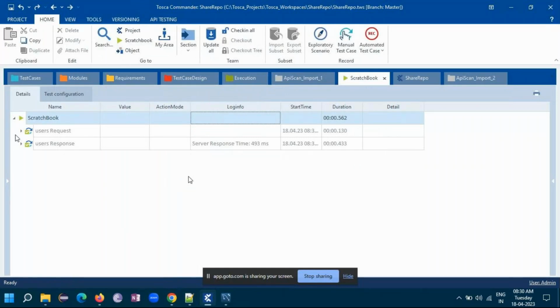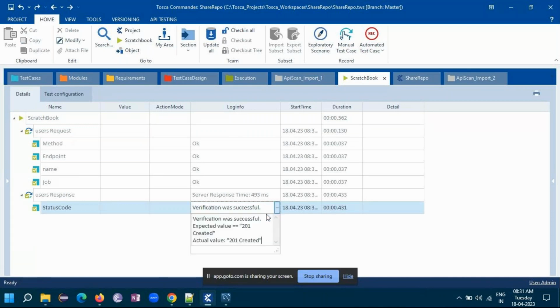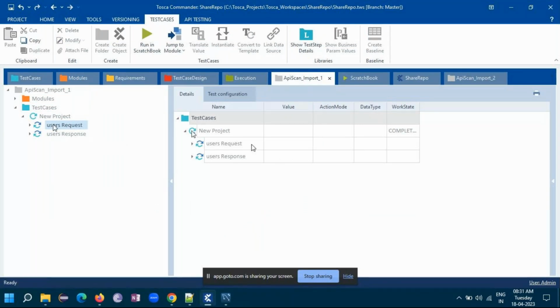Okay, so my test case gets executed over here, and these are the inputs I have provided. I was verifying that once my API hits successfully, it should give me the status code as 201 Created, and actually I'm getting that as well. I'm going to expand this one and show you what inputs I have provided over here. So these are the inputs.